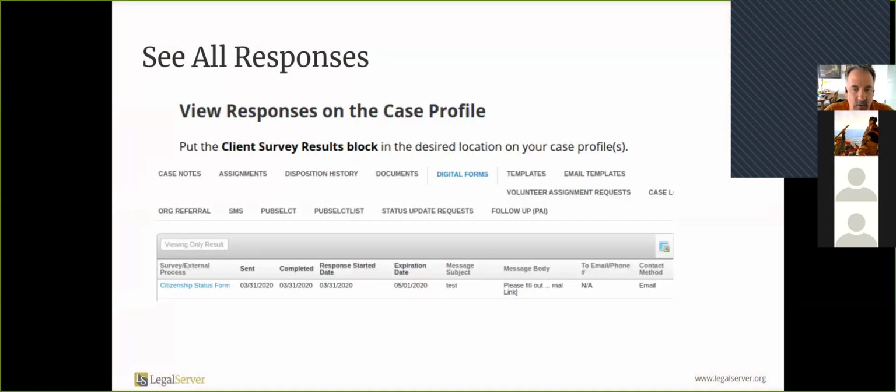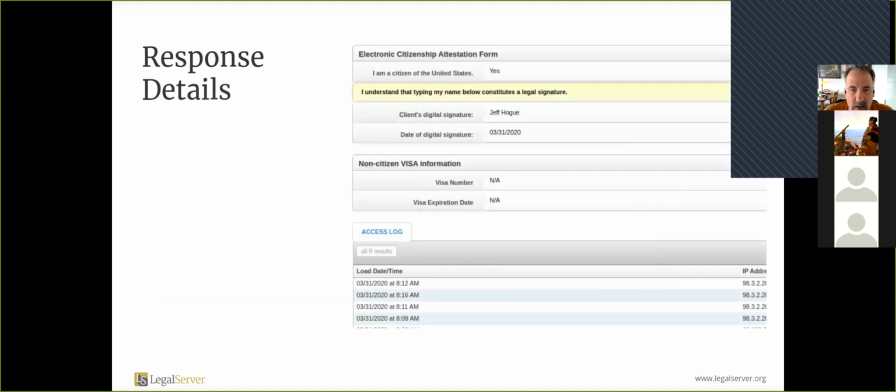Okay, so once the information comes back, what you have for responses from external forms is a view where you can see all the responses that you've gotten, what the subject was, and the message body. If I actually click on that, this is a list view that you can put on the case profile, so you can see any forms that you've sent, whether any have been completed, and then look at that profile. And when you click on it, this is what you see.